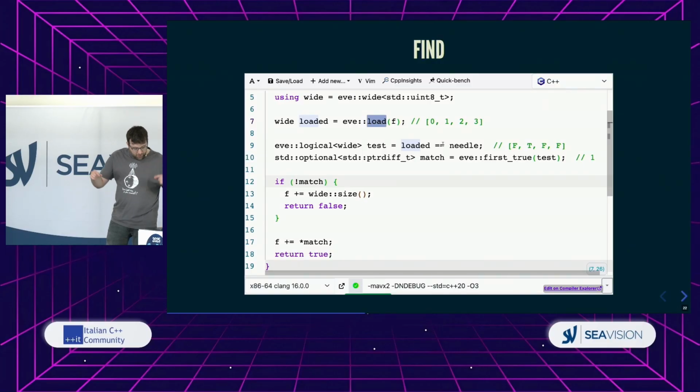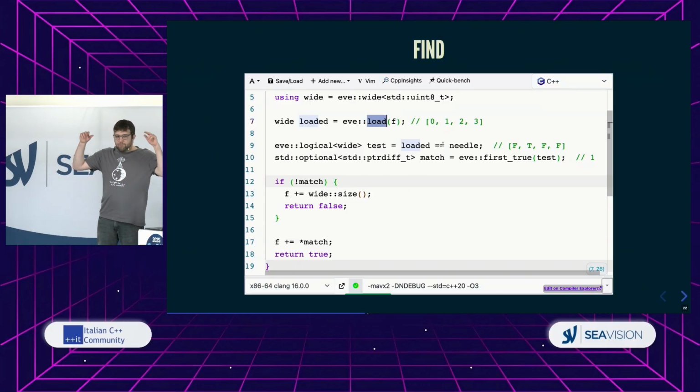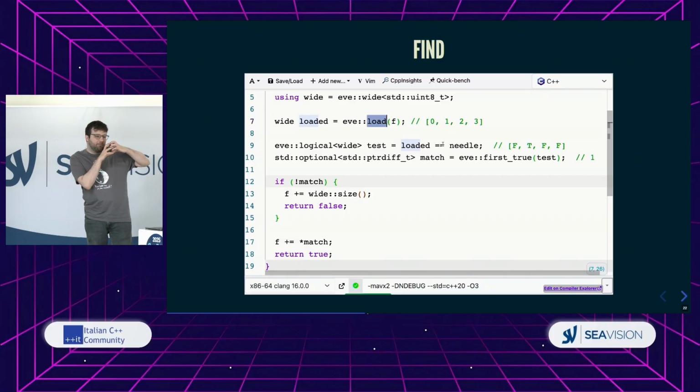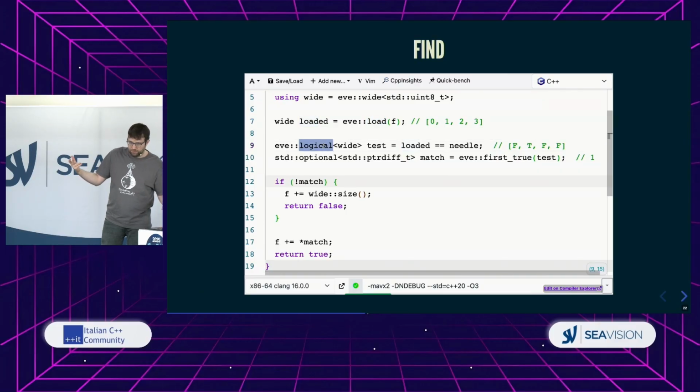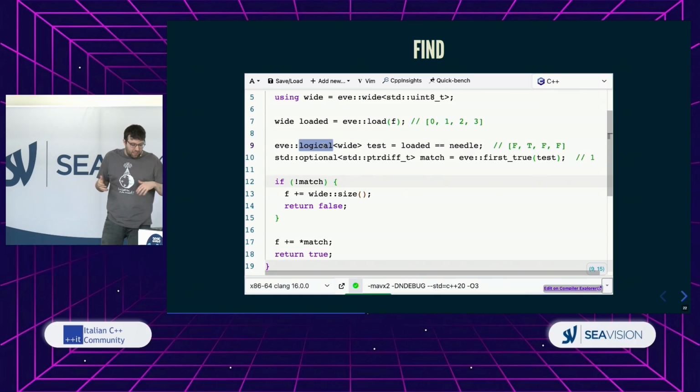Step 3. We do the comparison. So I compare the loaded register against the needle. In SIMD libraries, it's very common that the comparison operator does not just return a bool. It returns instead a bunch of bools, in a SIMD register as well. So in Eve, this is called Eve logical, right? And this is going to be like 32 bools conceptually. Okay? And for example, if my needle was 1, in this example, I'd get something like false, true, false, false.